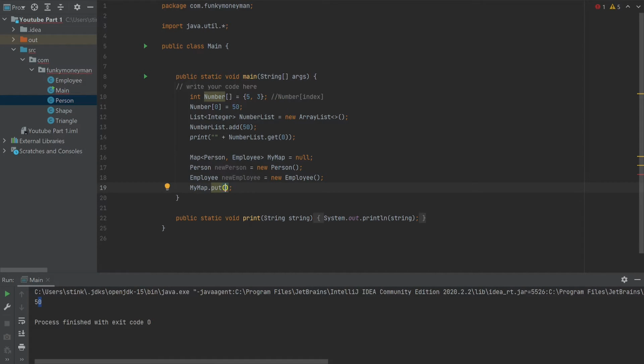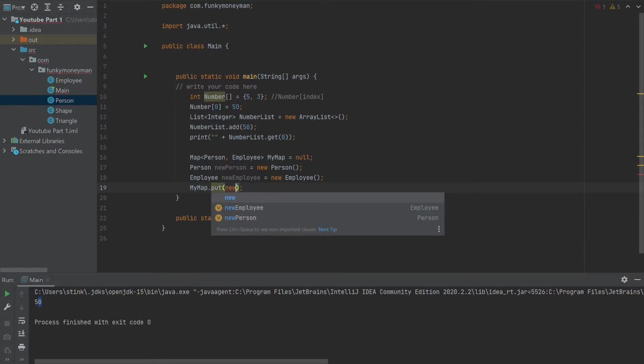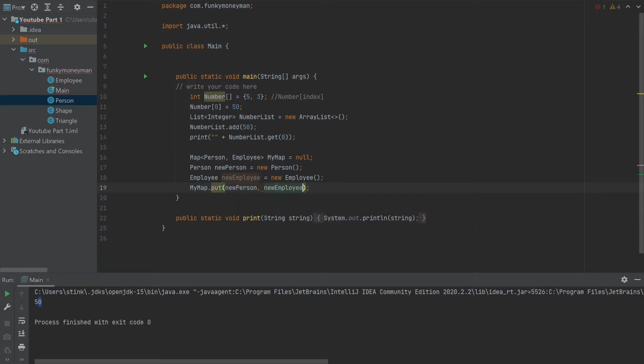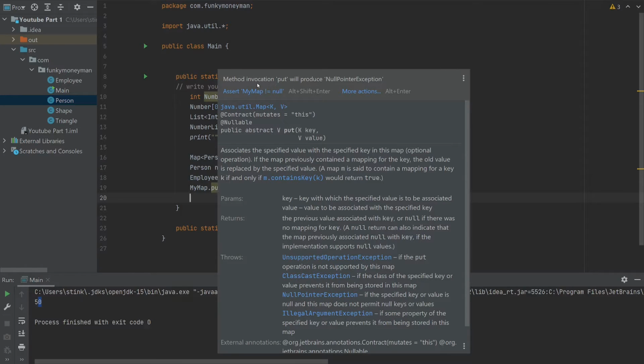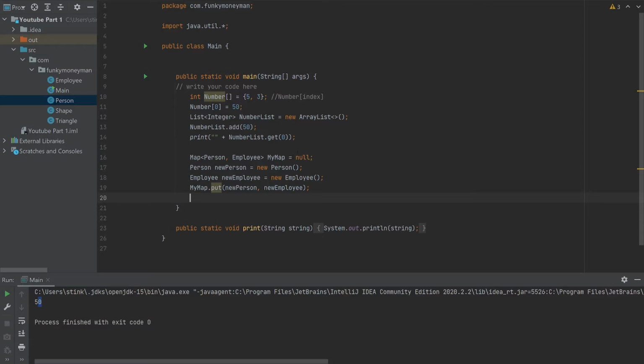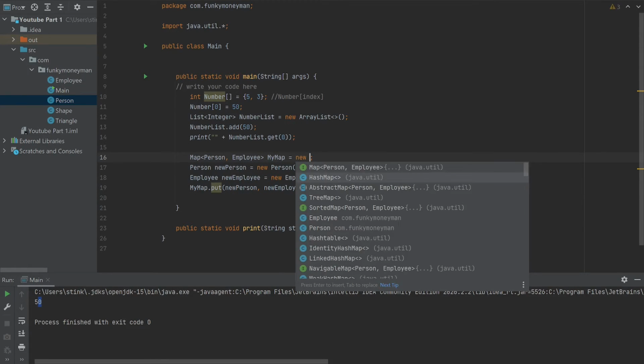And then we can just pass in the new person with the new employee. And then just like that, it's all happy. Now method invocation put will produce a null pointer exception. And that is because this right here is null. So we are going to want to say it's a new hash map.